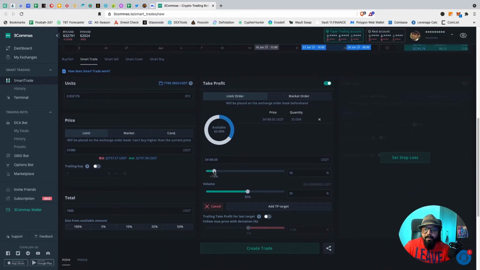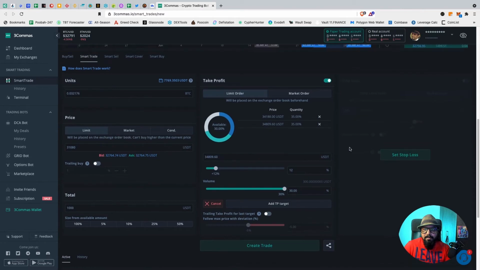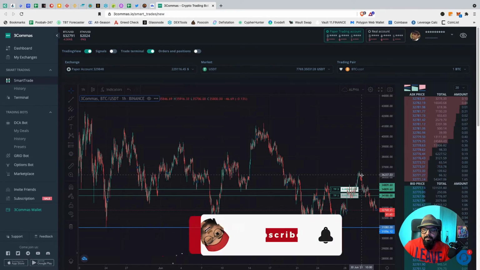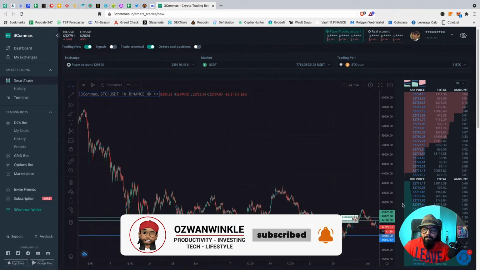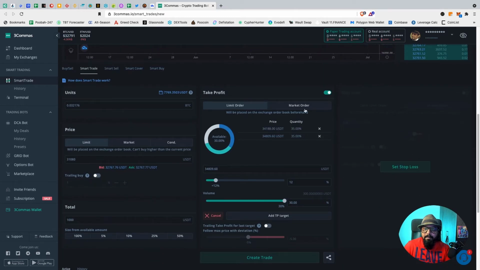and then at say 15%, or 12%, I would like to take another 35, and then at, what's the peak here, 36 is it? So let's keep it like here, 36, let's say 36. So both of these are limit orders, as you can see. Market order would be again, placing it in the market.